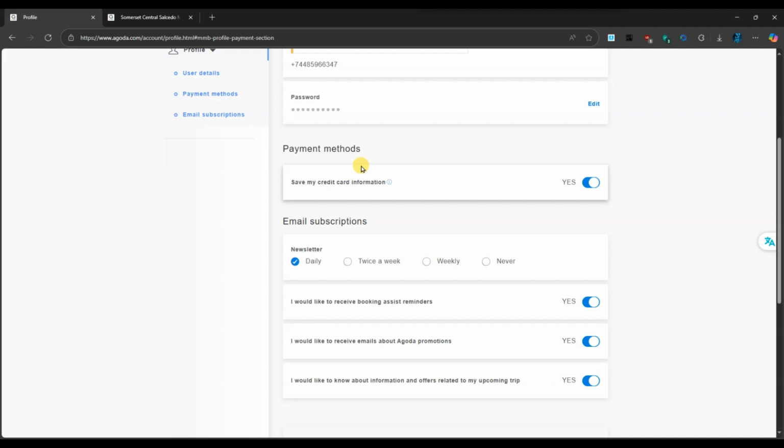This ensures that your payment information is up to date and only the cards you actively use are stored in your account. Removing a credit card is useful for keeping your account secure, managing multiple payment methods, or updating old cards. Now you know how to remove a credit card from your Agoda account.